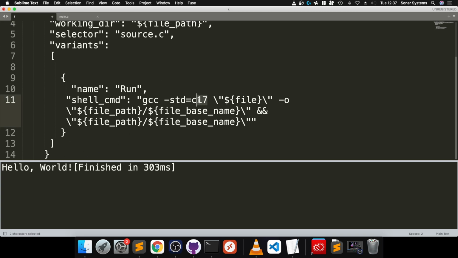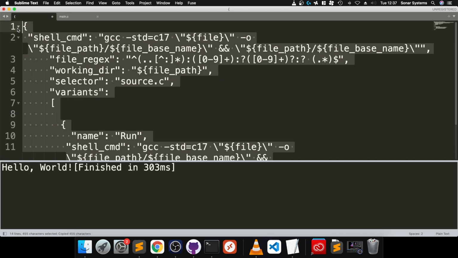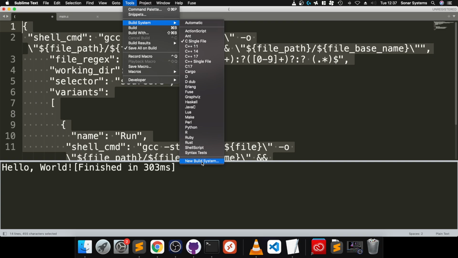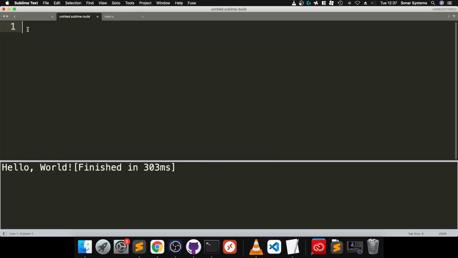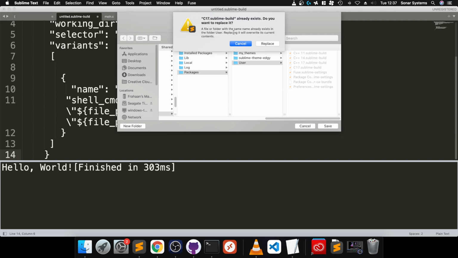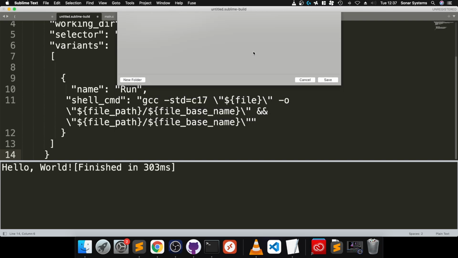You can replace this number with a newer number if a new standard comes out, or just ask me and I'll try to do a tutorial on it. Copy all of that, and go to tools, build system, new build system, get rid of what's there, and paste this in. Press command S, or control S if you're on Windows. Save it where it points you by default, which is in this user folder. I'm going to rename this C17. It needs to say .sublime-build at the end, and when I click save, it'll ask about overwriting because I've already done it before, but I'll overwrite it, that's fine.